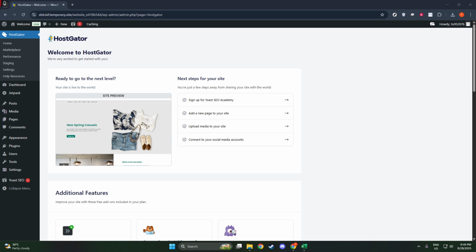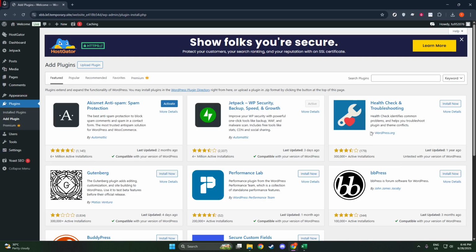To get started, navigate to your WordPress dashboard. The dashboard is your main control panel, where you can access all the features and settings of your site. Once there, look for the Plugins option in the left sidebar. Hover over it and click on Add New. This is where you can find and install new plugins to enhance the functionality of your WordPress site.